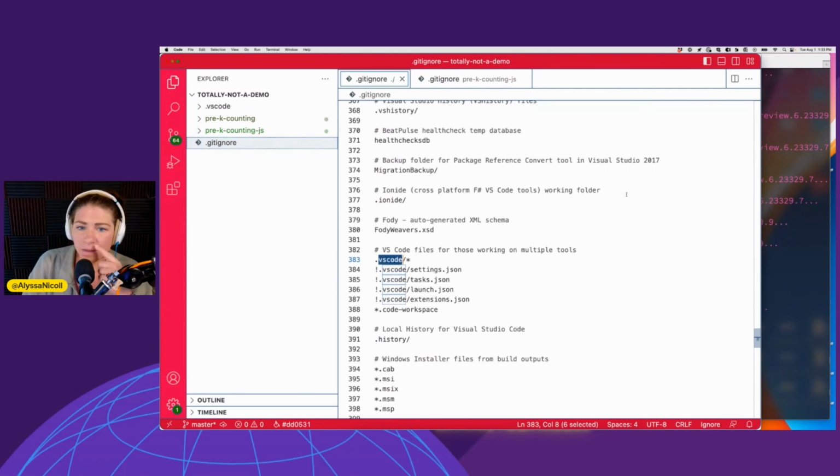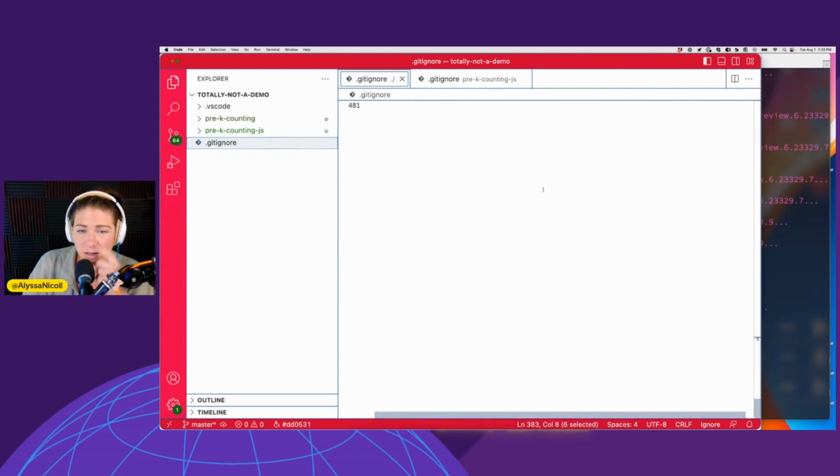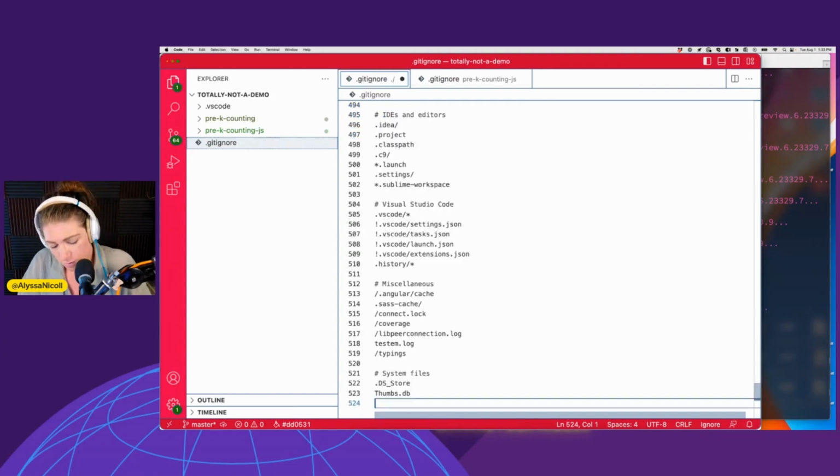And I know maybe this is horribly lazy. I don't know much about git ignores, but I'm just going to paste it all in here. And if there's dupes, there's dupes. Here's the thing I'm worried about.